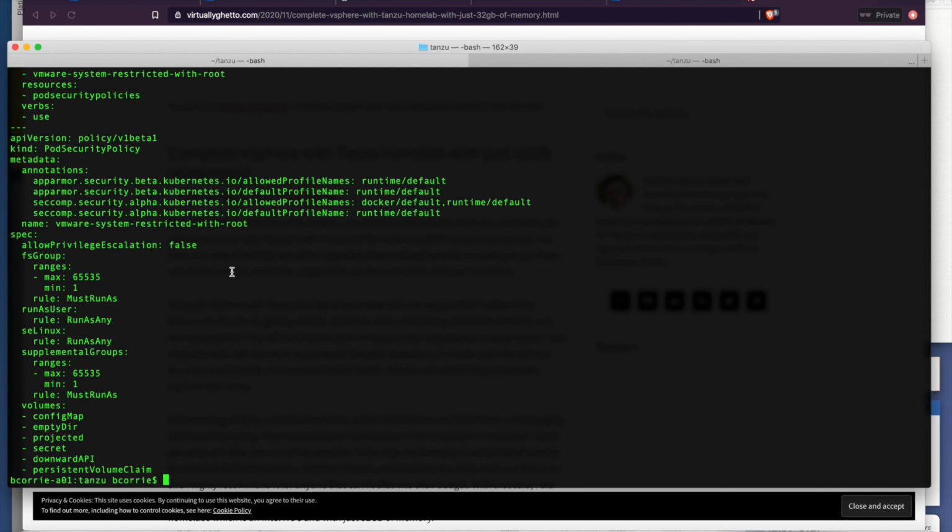So let's look at what I've done here. I took the output of that command, I gave it a new name. This is VMware System Restricted with root. And I changed run as user. So the rule here is run as any. So I've taken away that restriction.